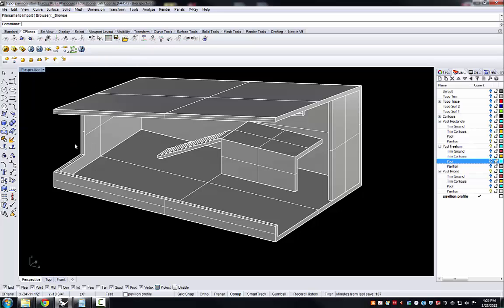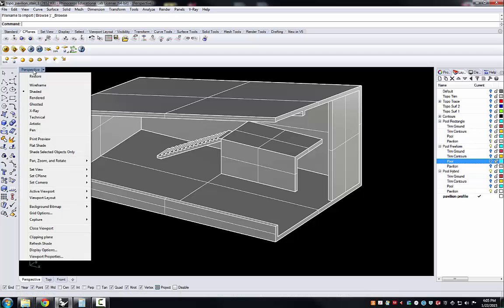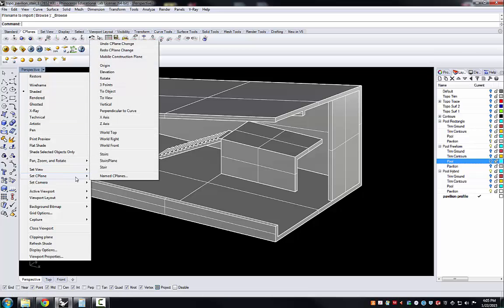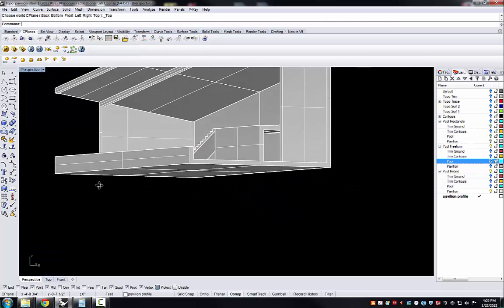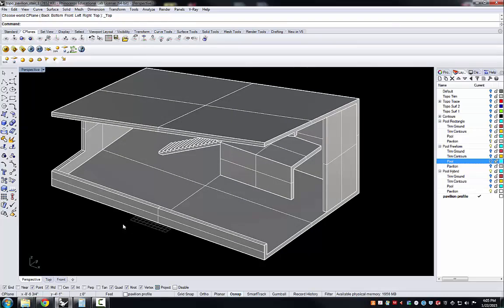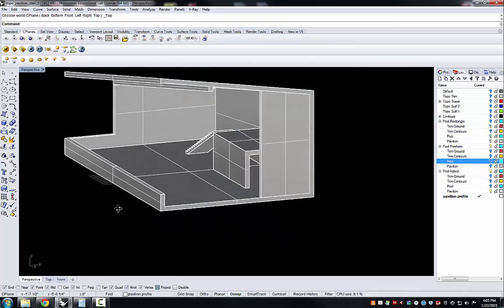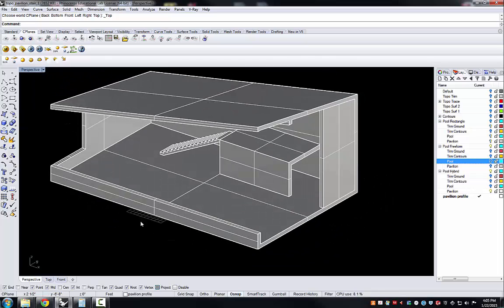I can also go back to the one that I started with, or at any time, by right-clicking the view that I'm working in, I can set the construction plane to any of the world axes that we want. I can set a new one, as we did before, with 3 points, etc. So if I go back to world top where it was, you'll see that the XY plane is the construction plane that's active for this view.